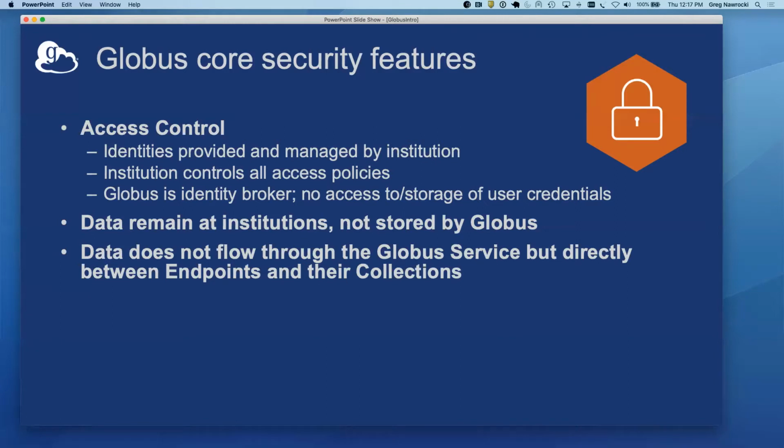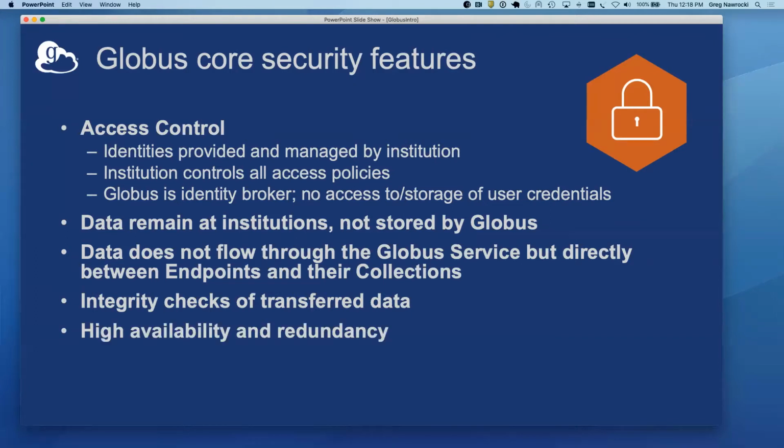I mentioned Globus data doesn't flow through that service. It goes directly between the two endpoints, between the two collections. I'll show you that in this architecture diagram. There are integrity checks on your transfer data. I mentioned that. We do the checksumming.